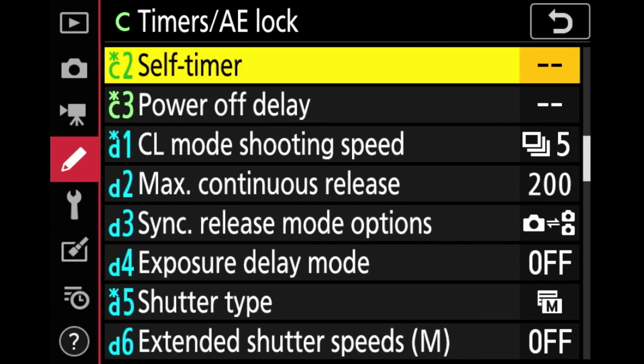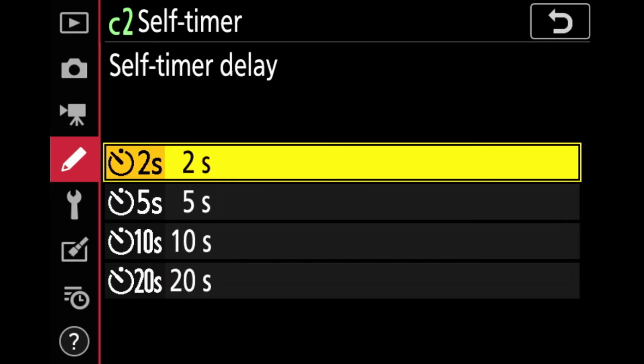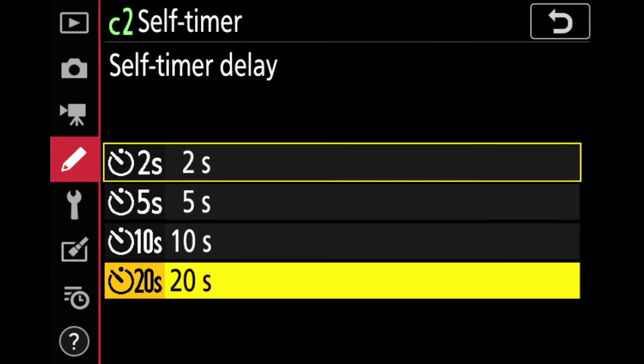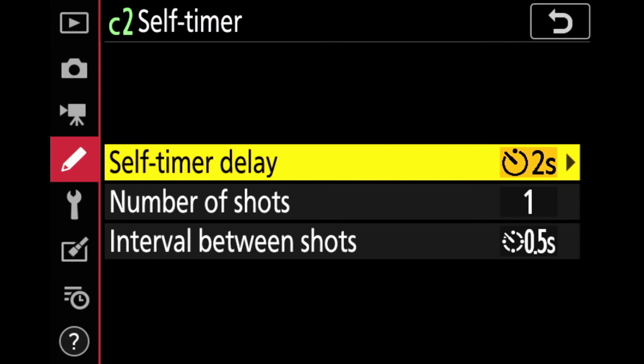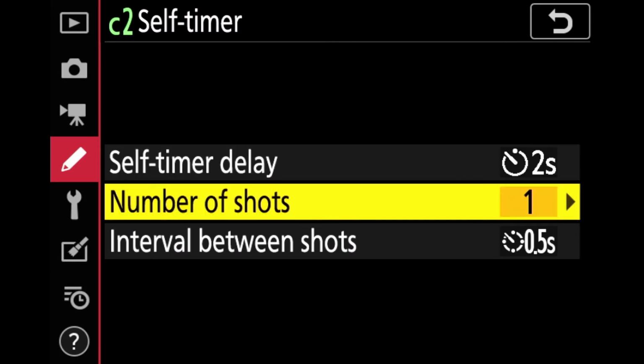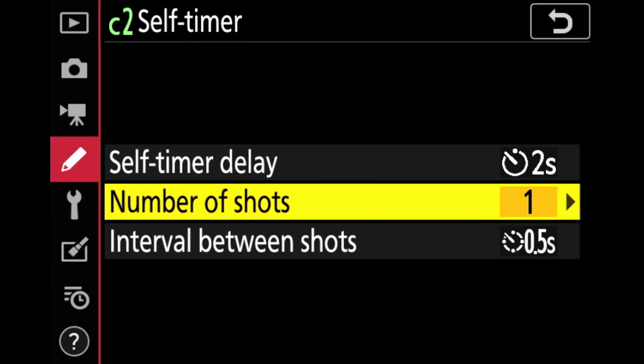Then the self timer. We have various options available, right from 2 seconds to 20 seconds. Based on your requirement, you can select the self timer delay and how many shots you want. That option is also available, and we can go from 1 shot to 9 shots. As of now, since this is not very frequently used, I have left it at the default options.